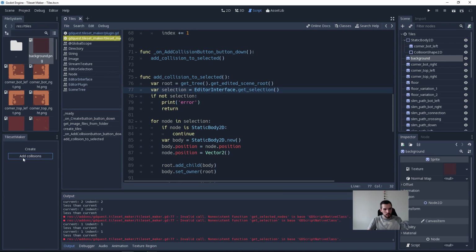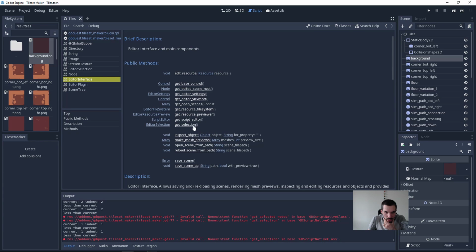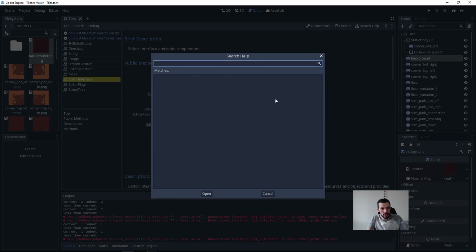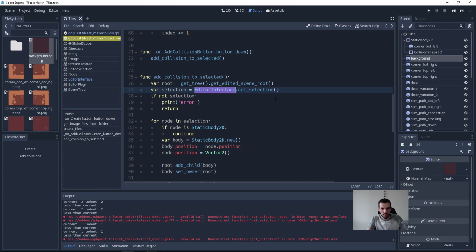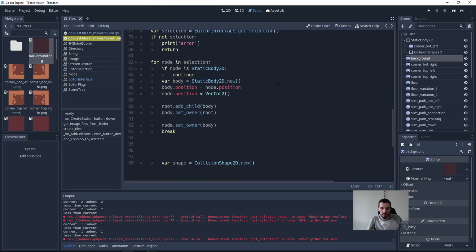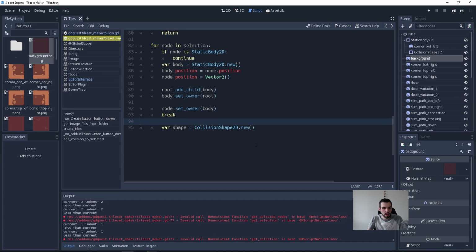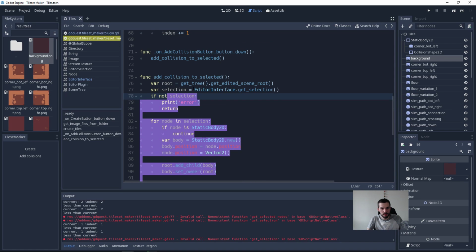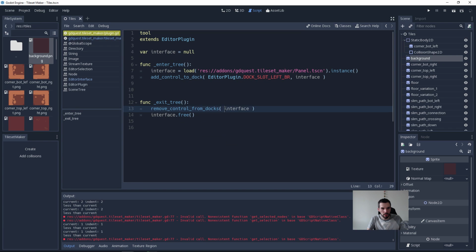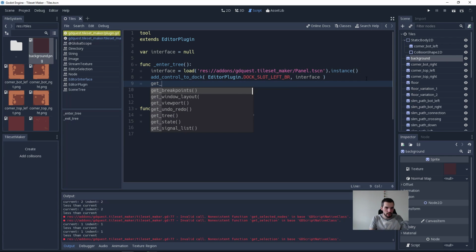Okay, let's try again here. Yeah, I just get a bug. So I have editor interface.get selection. I don't think the syntax is wrong. I guess I have to go back to the plugin script and maybe call the get editor interface. Let me try this. Hold on, I'll get editor interface.